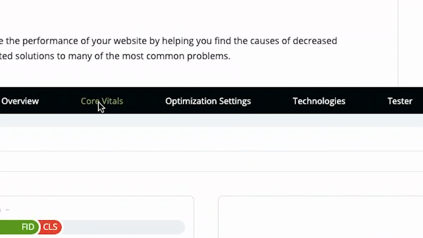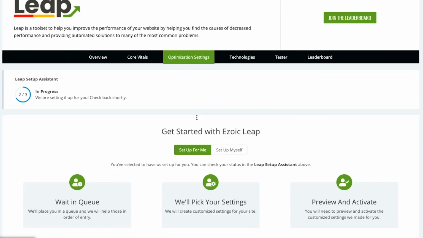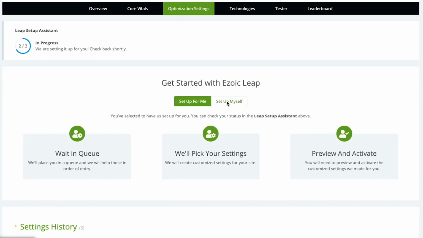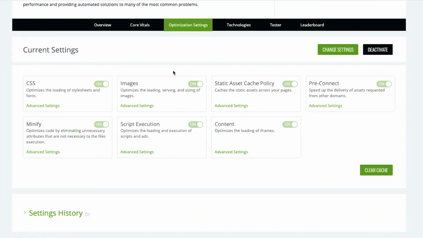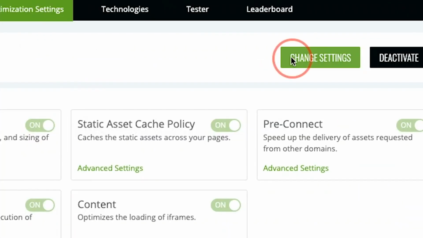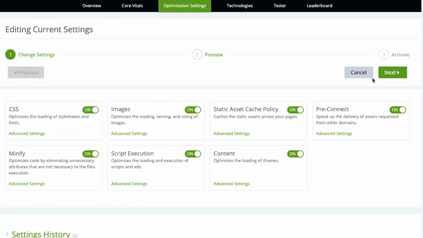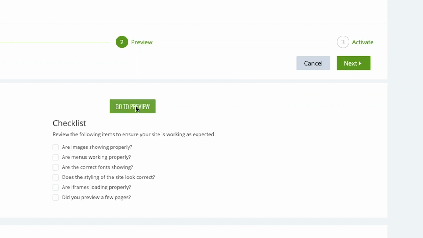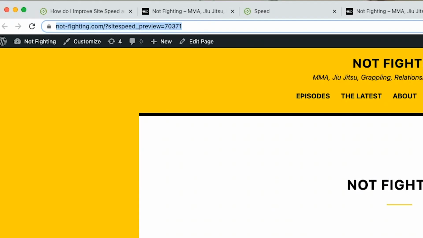Once you've enabled Ezoic Leap on your site, you can navigate to the Optimization Settings tab to begin one of two selections. You can ask for someone to set it up for you, but today we'll be showing you how to set it up yourself. To see how the recommended settings work on your site, click on Change Settings and then Next to begin the preview. It'll open a special URL that will preview these settings on your site.